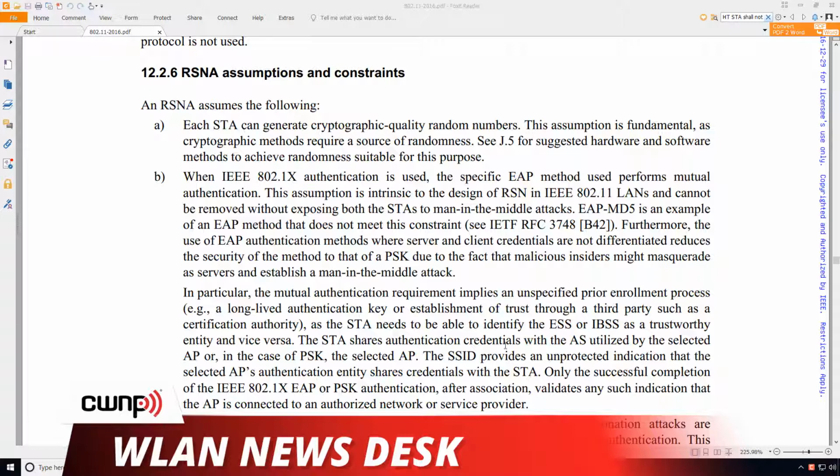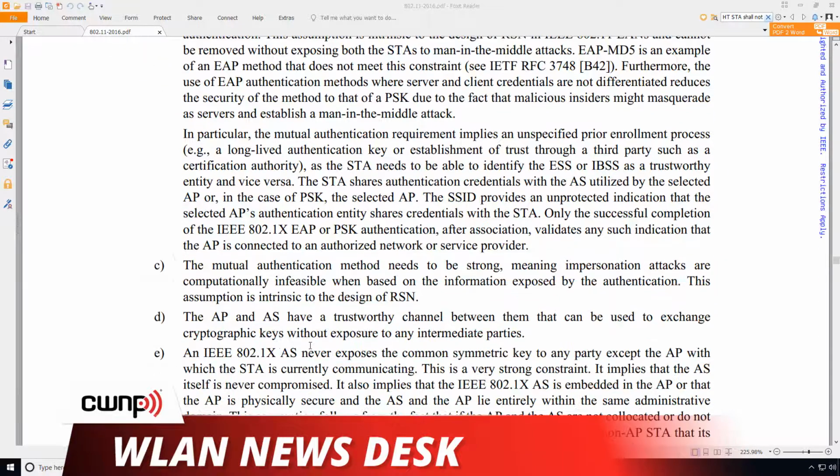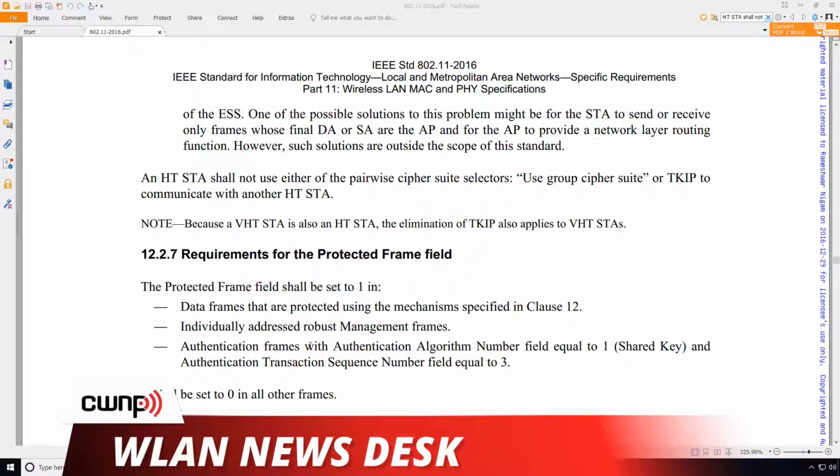There are several clauses and sections that deal with RSNA. Here we have some of the assumptions, A, B, C, D, E, F, G, H, and so on. But there's a constraint at the end that I want to address. There are often situations where people have enabled WPA on their wireless network, and they wonder why it all of a sudden slows down. So I want to talk to you about what the standard says related to WPA, or what the standard calls Temporal Key Integrity Protocol, TKIP, and RC4.